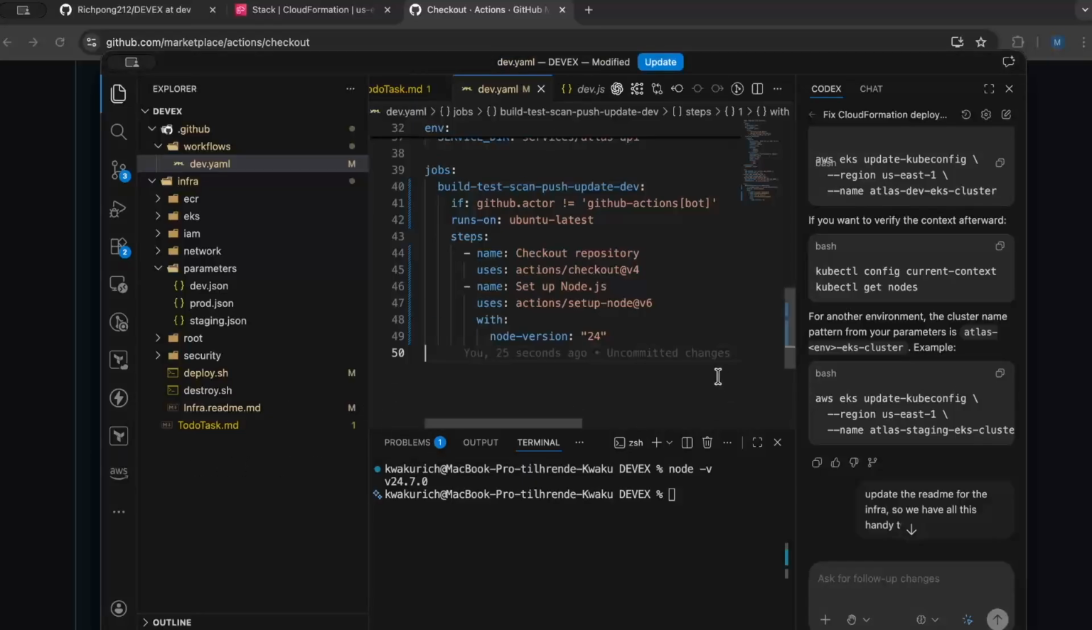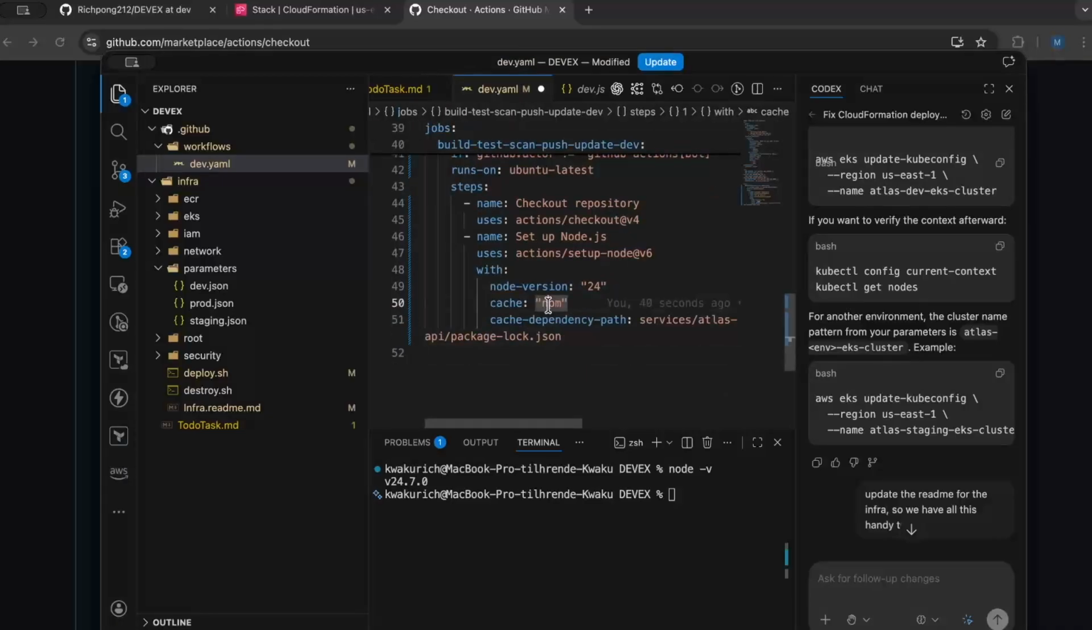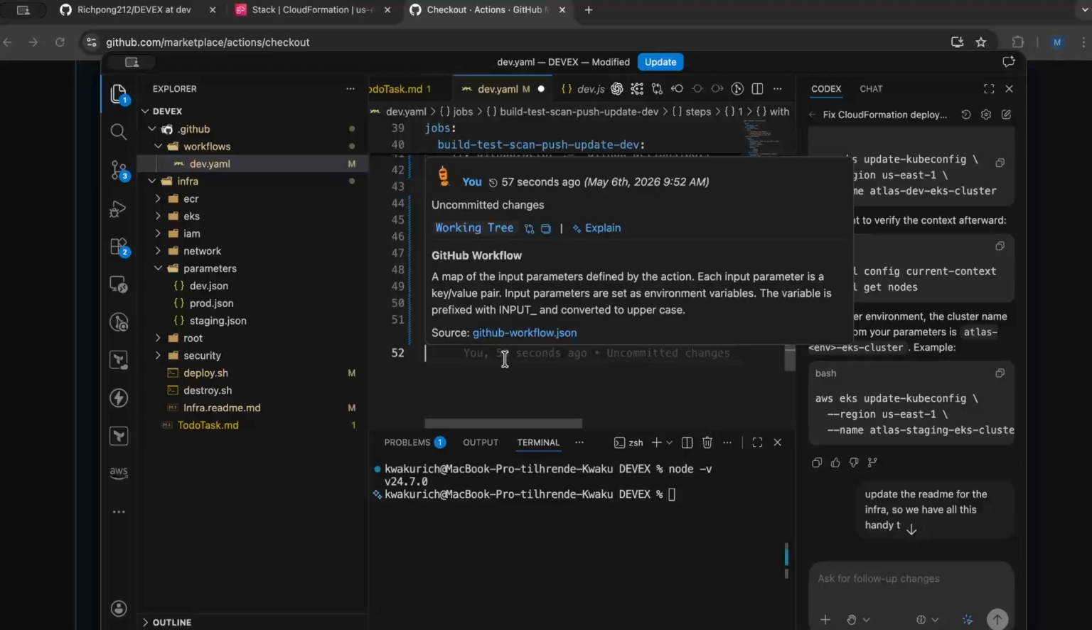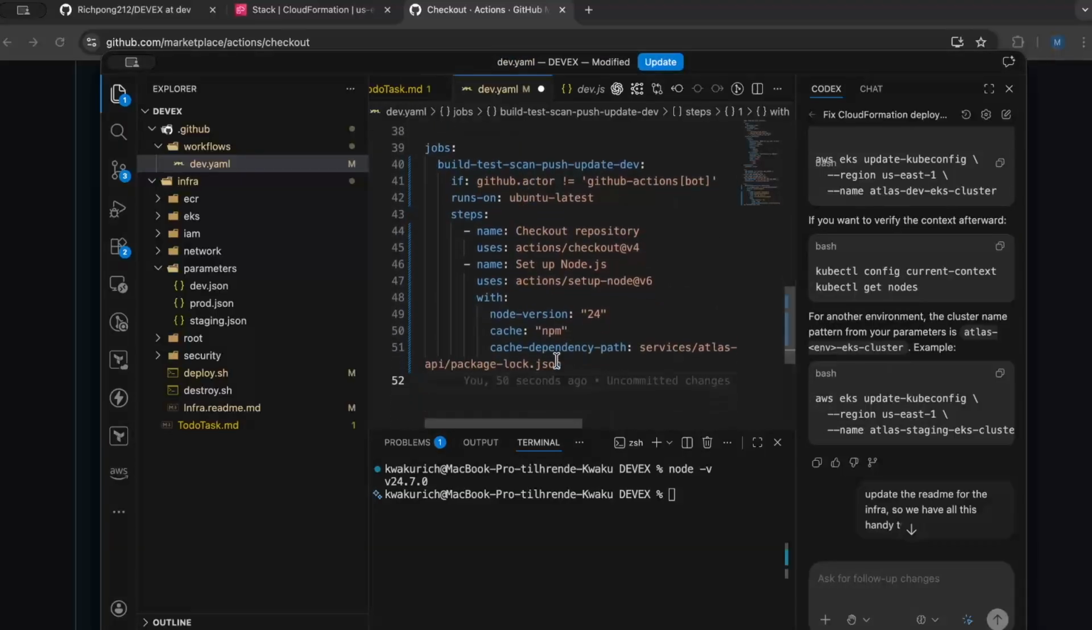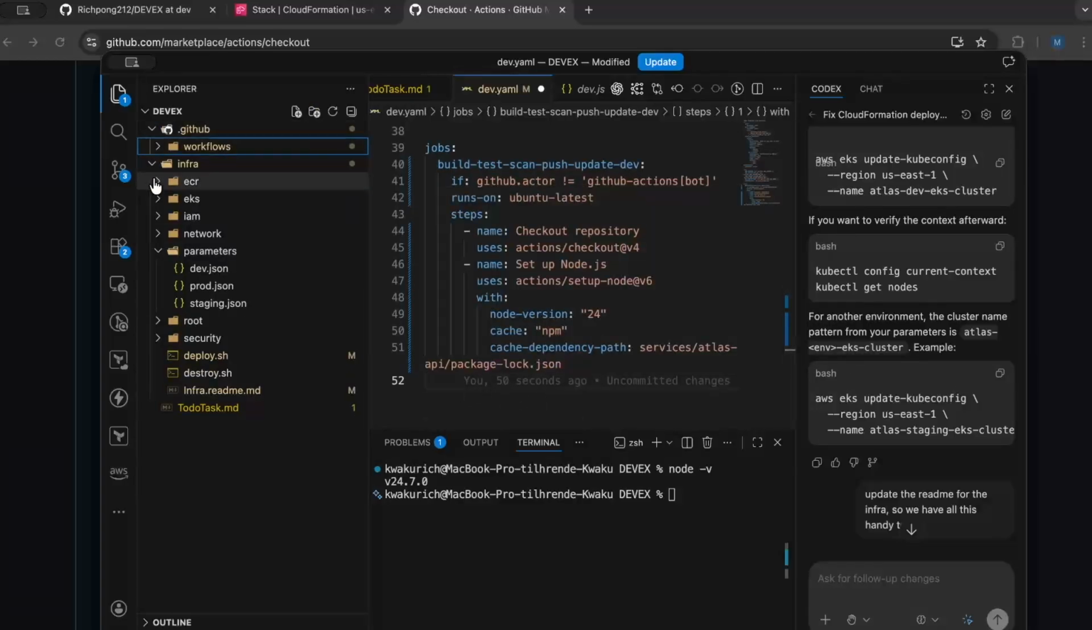We will get these values here also. Cache is going to be npm, and then the cache dependency path is going to be the services atlas directory, and then we are going to use this package.json. That's all. Nice one. So it's going to be Atlas API. That's where we are going to have our backend code. We do not have the backend code yet, do not worry, we will spin up some backend code, and then we'll be able to use it.